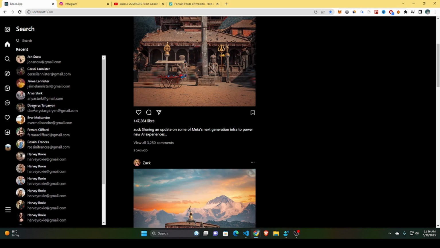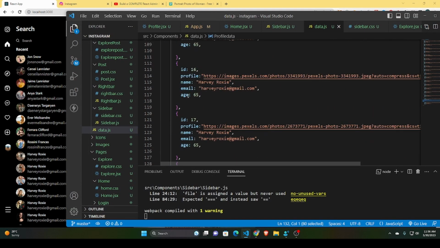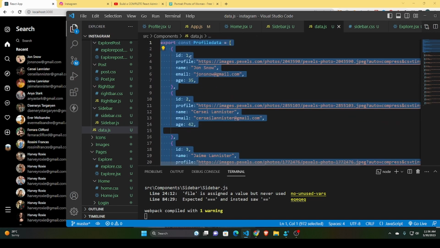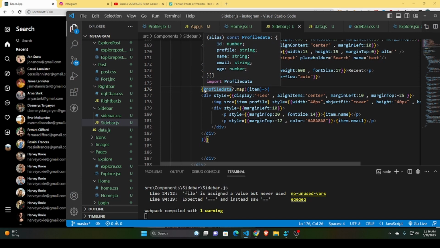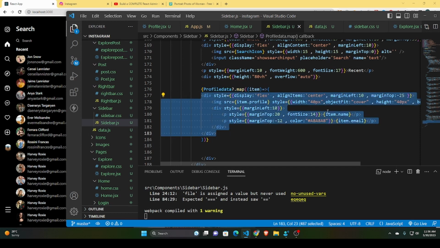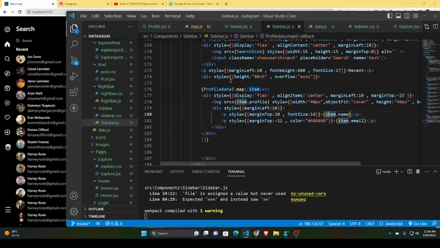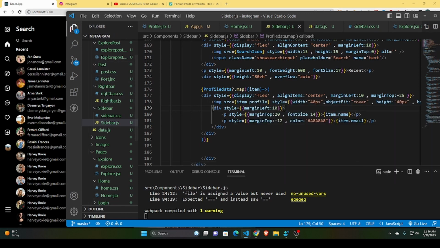Yeah, so I successfully created new fake data, and then I use it in this way. So this is my fake data, and I use it in this way. I just make a map, and then I paste this code, and instead of name, I just add item.name, and item.email, and profile. Yeah, so that's it. That's what I did here.